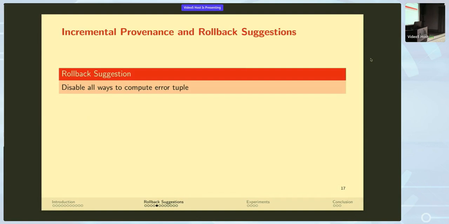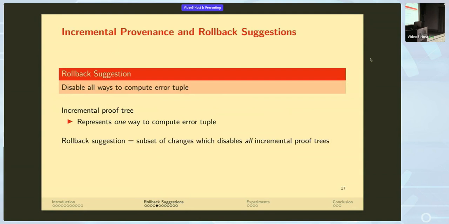So when we want to roll back the parts of the update which cause the error, the idea is that we essentially want to disable all of the ways to compute our error tuple, right? And so there are the incremental proof trees that I showed before. Each proof tree represents one way to compute the error tuple. And so a rollback suggestion is essentially just a subset of the changes so that we disable all of our incremental proof trees, right? If we disable all ways to derive the tuple, then it should no longer exist, and so our error will disappear.